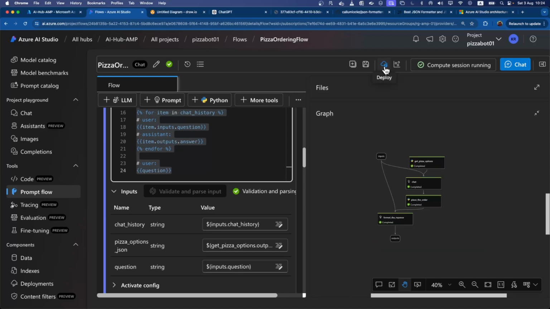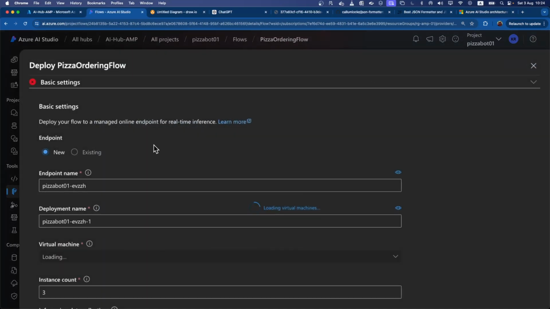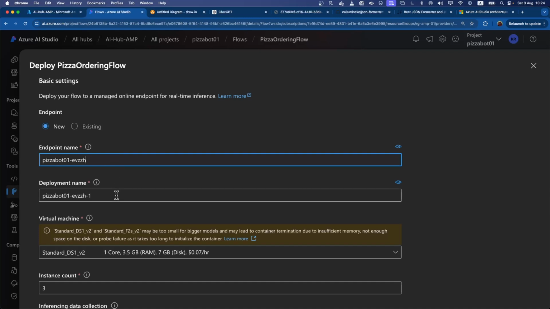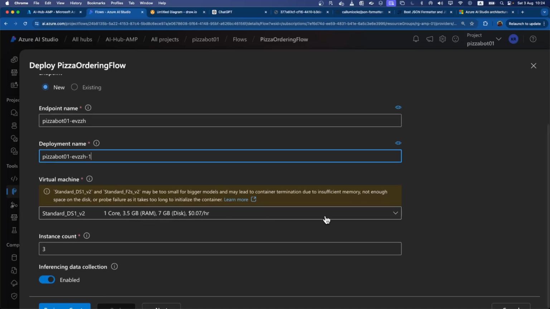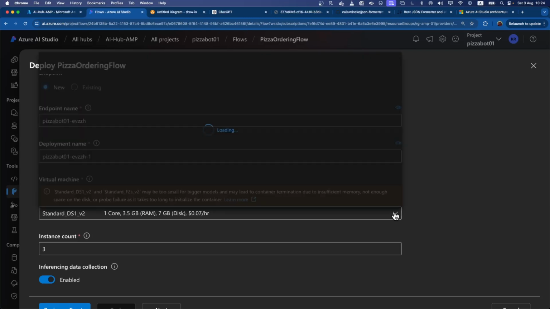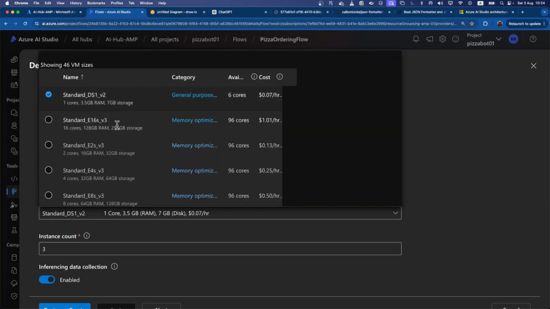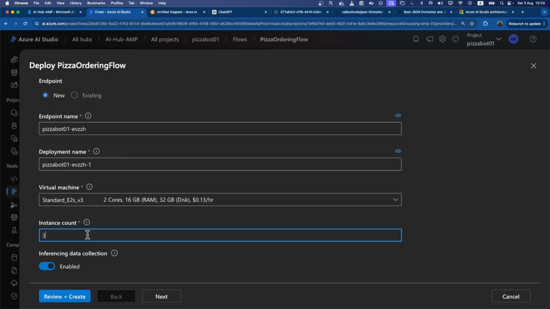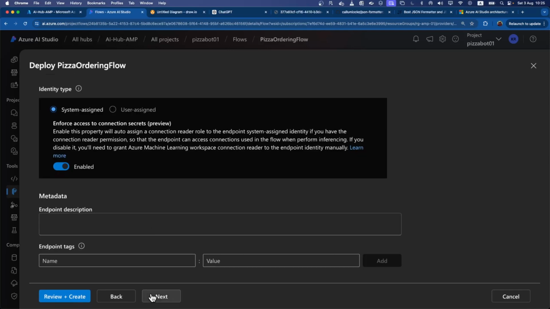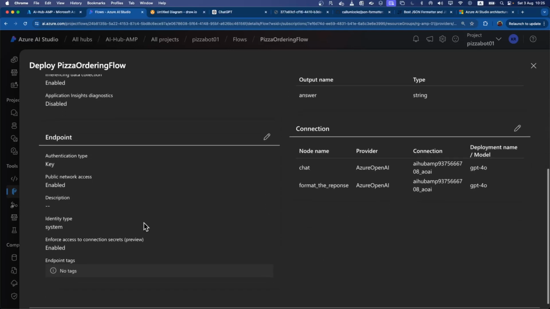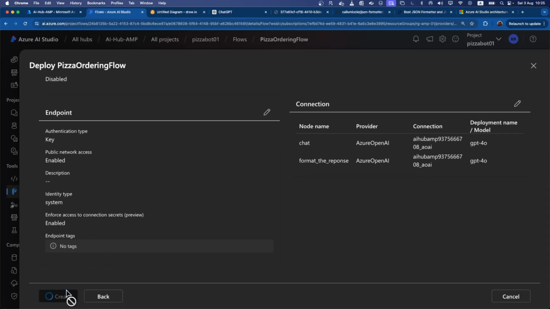There's one more thing that we can do. We can simply deploy the flow like this. I can change the name of the endpoint or the deployment, and I can select the virtual machine that this is going to be running on. I'm going to change this to a bigger version like this. I need one instance, and then I'm going to go next. You can configure the authentication as well, and then I'm going to go ahead and create the deployment.